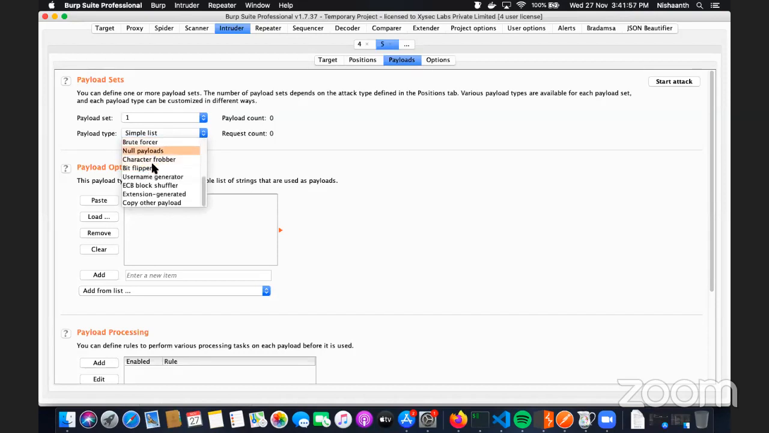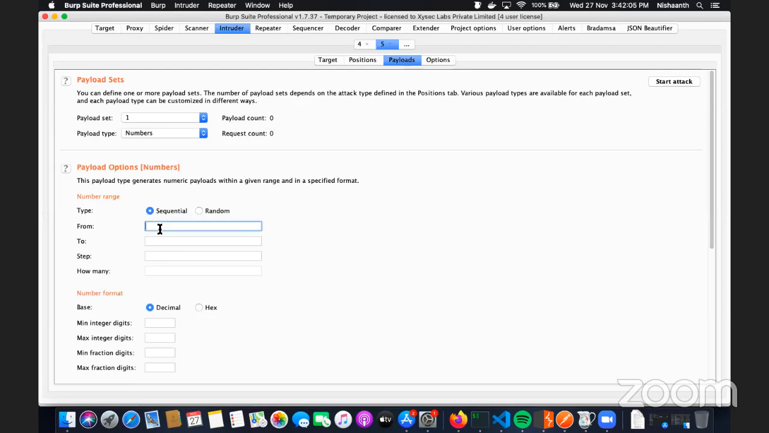There are multiple different types of payloads. You can generate usernames, character blocks, dates, and so on. So I create a number here. I say I want to brute force from 1 to 20 with a step of 1. Here the minimum integer I gave is 1 because it starts from 1, and the maximum is 20. So the max can be 20 and there are no fractions. So it's 1 to 20. I want to brute force from 1 to 20 and I click on start attack.